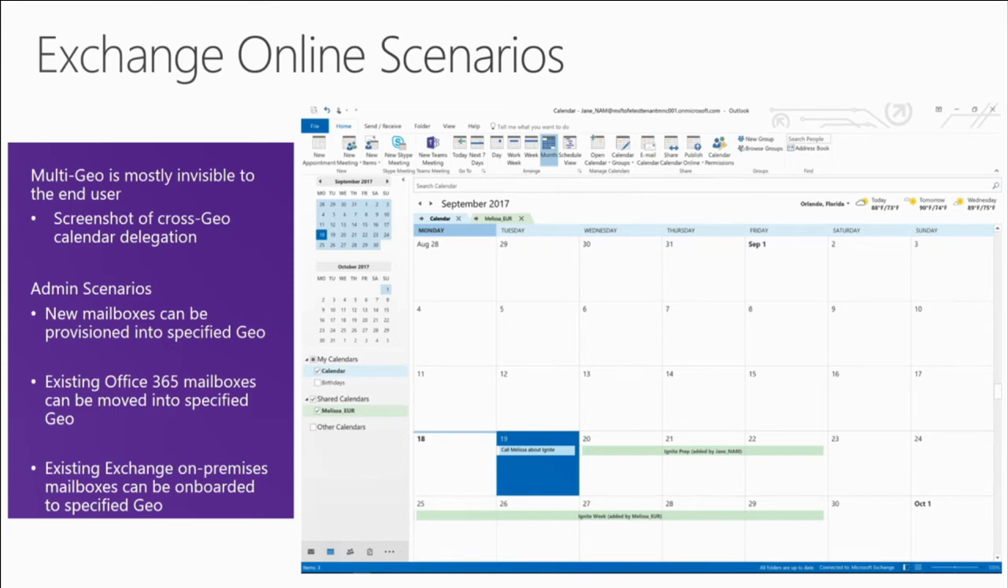So what are the admin scenarios? Well, because this is a feature that's focused on data residency requirements, customers want to know that the data is ending up in the right place, or the data is put in the right place to begin with. And so there are three key scenarios to highlight. The first is that it's possible to create a new mailbox directly into the desired geo. The way that works is if the preferred data location attribute is set in AD before the user has a mailbox, Exchange will automatically place the mailbox in the right place.